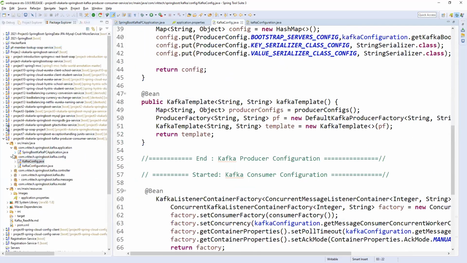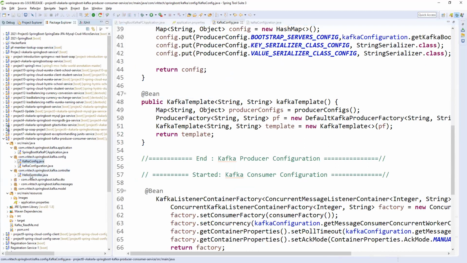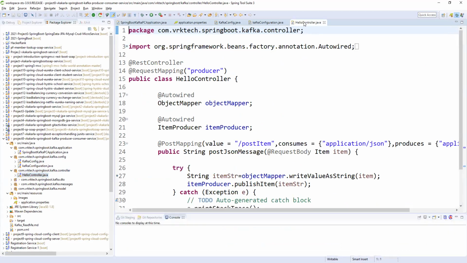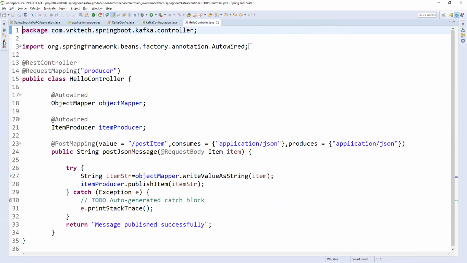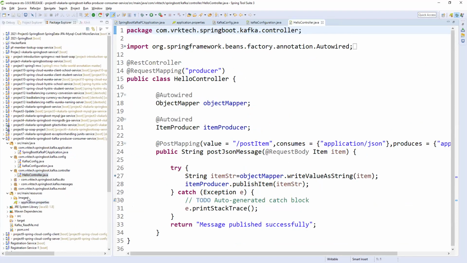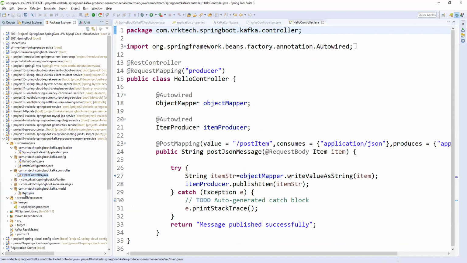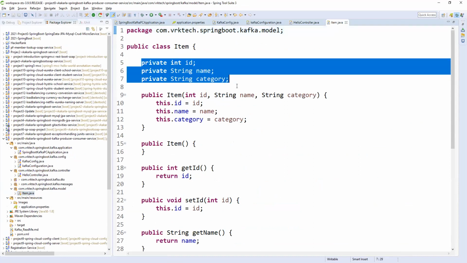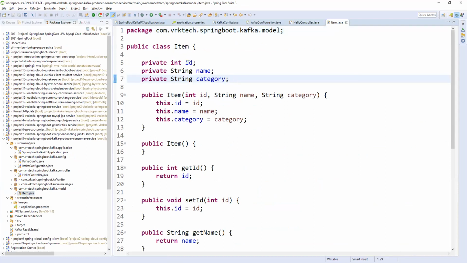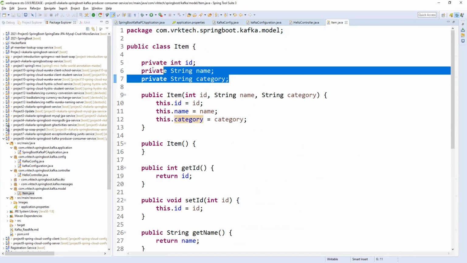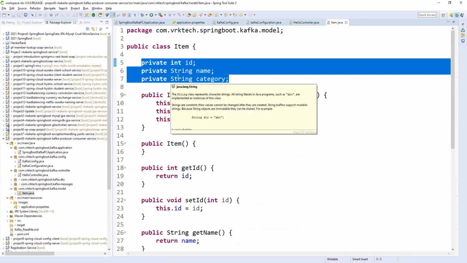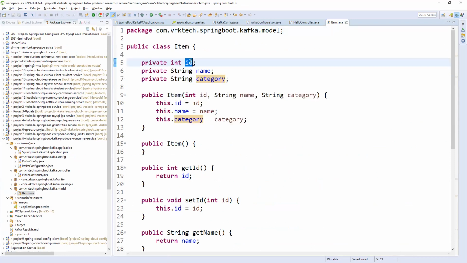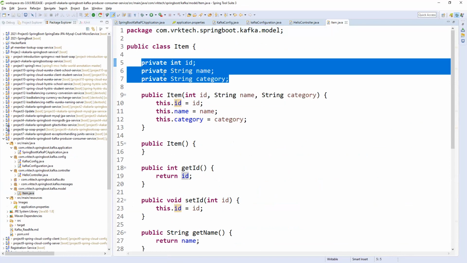So coming to the controller. Before coming to this, I can show you the model. So this is the model. We are passing an ID, name, category, some kind of item we are receiving. Maybe it is a portal. So item ID, item name, and item category, such kind of information. So I am passing that here.